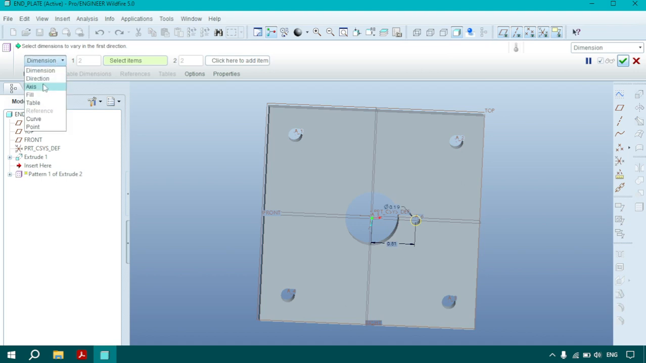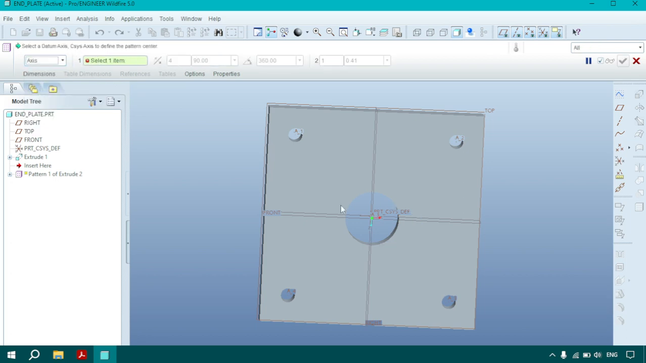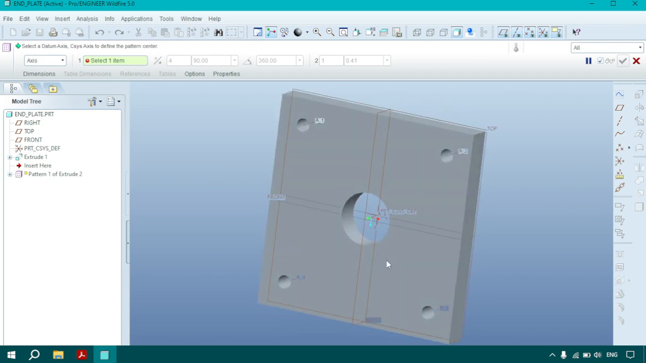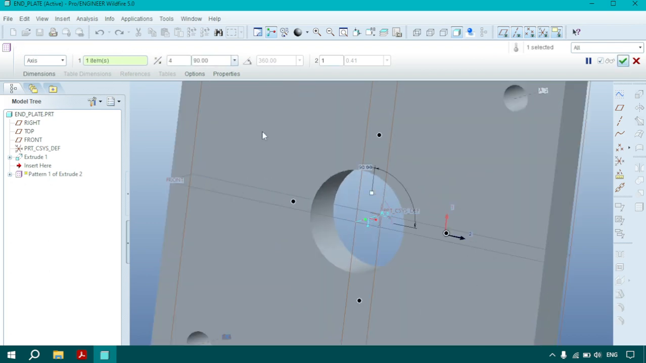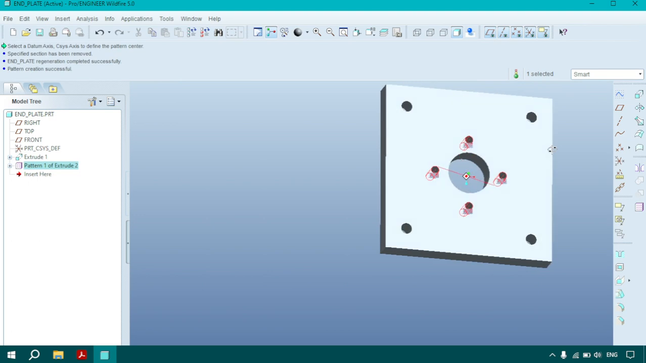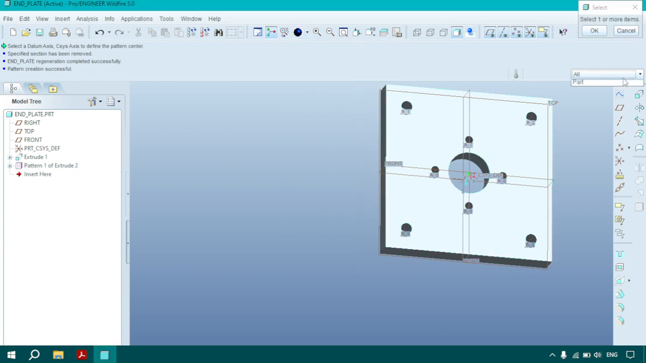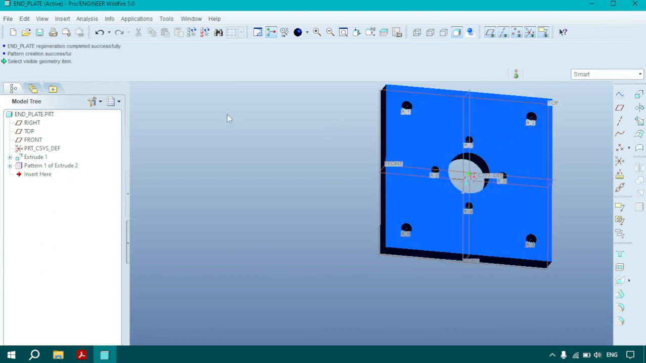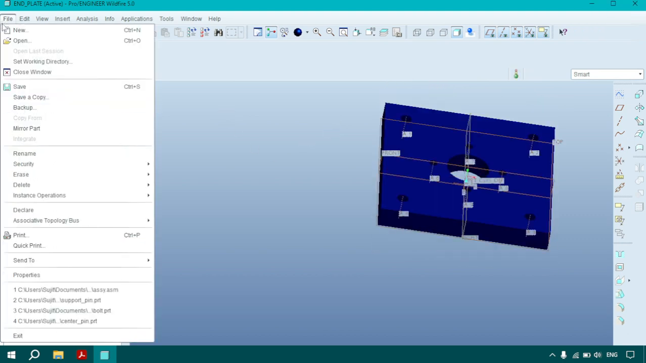So to create that, we can use the axis pattern. Until now we have seen the direction pattern. Let us see how to use the axis pattern. So we have selected the hole. Then select this axis and select how many instances we want to create. So we want 4 instances at angle 90 degree. Say done. So we have created these 4 holes by using the axis pattern. Let us use some color and save the file.